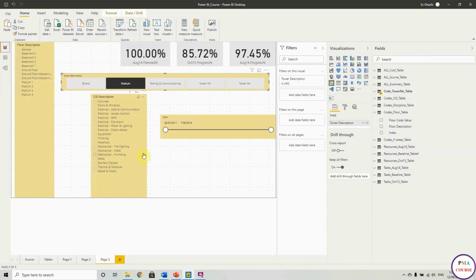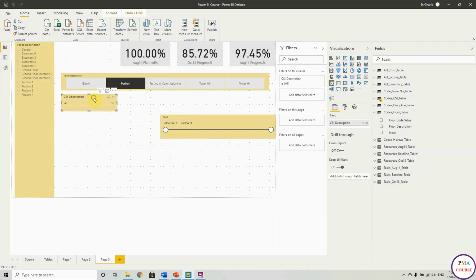Fine. So that's all for today. We finished the slicers and we finished both directions. These are very important features, and see you next session.